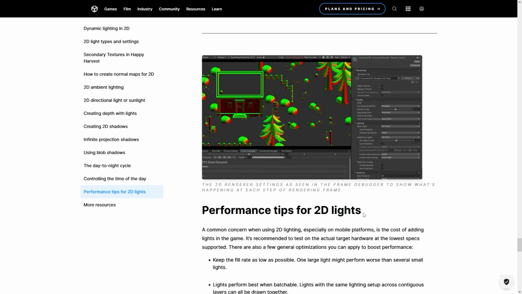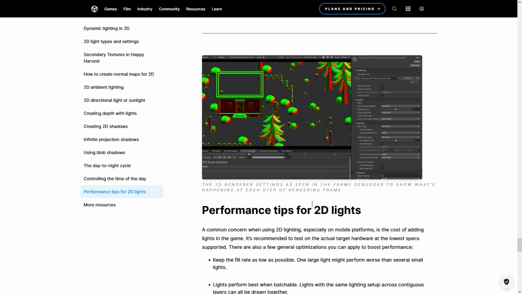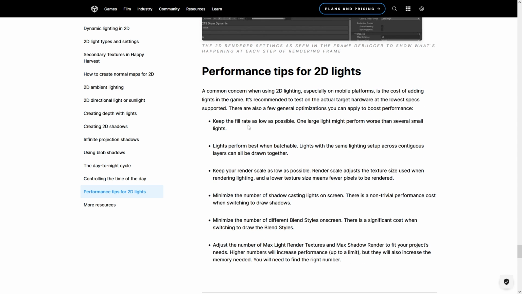Now, when it comes to lighting, one big concern is always with regards to performance, especially if you're making mobile games. So this article has a bunch of tips to help you in that regard. The main one that you can use is really just use the frame debugger. This lets you basically see how each frame is being rendered. That can really help you figure out bottlenecks in your GPU rendering. Down here you can see all the various tips.